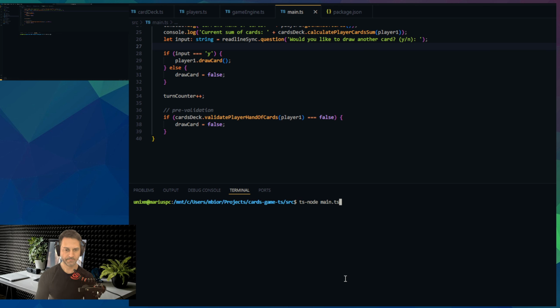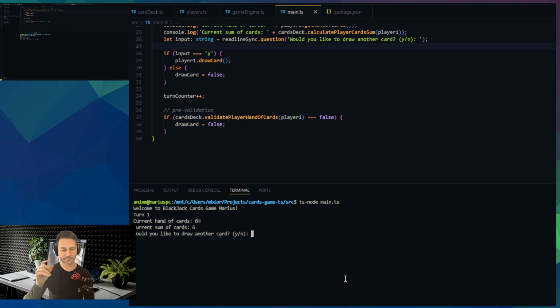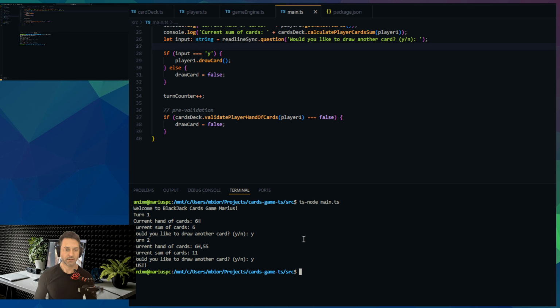Okay, so let's try again. There you go. So it's gonna show you turn 1. It's gonna show you the current hand of cards, so you can have all of them listed, and then you're gonna see the sum of the cards. Typically you're gonna calculate this in your mind, but since we're doing it the digital way, it's just gonna be displayed here. Would you like to draw another card? Sure, let's go. Turn number 2. Now we have 2 cards, 6 with 5, 11. Correct. Would you like another one? Yes. And unfortunately, it's a bust now.